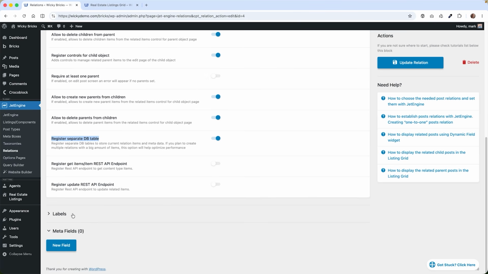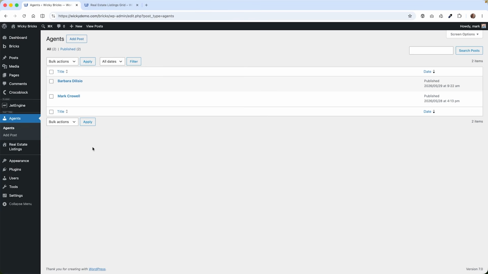And then I didn't change anything else underneath labels or any meta fields. And so now you can just hit update right here. And then now you're going to have the ability to tag your agents to your listings. Okay, so now you create your 2 custom post types with your meta fields and you added your relations.